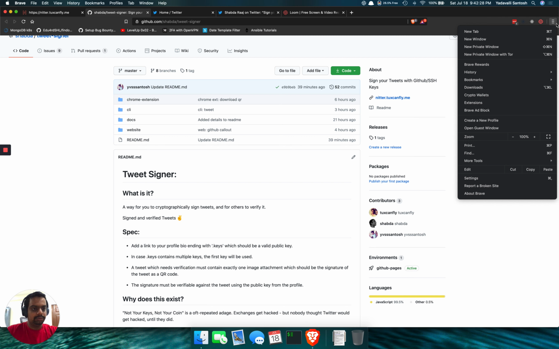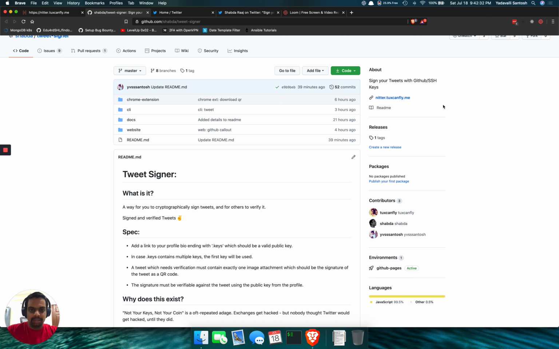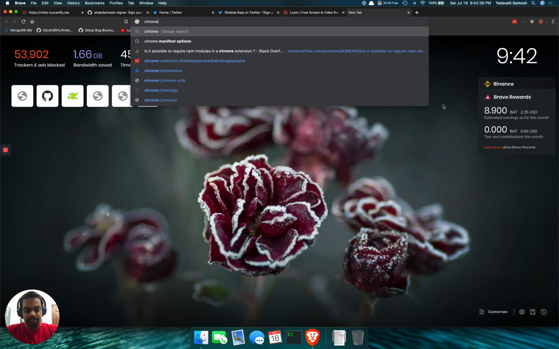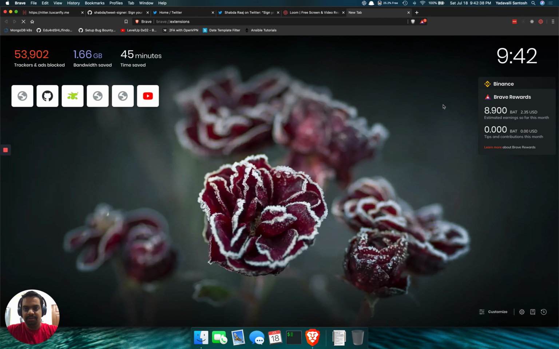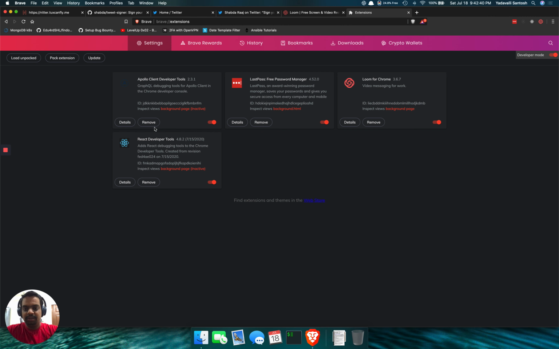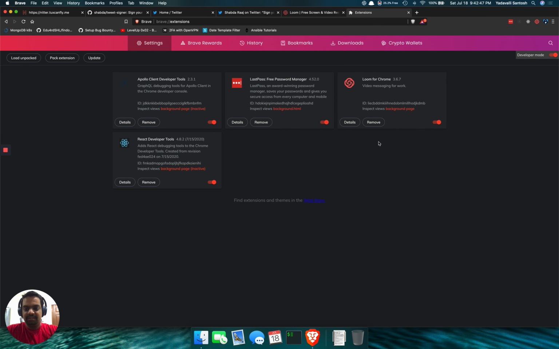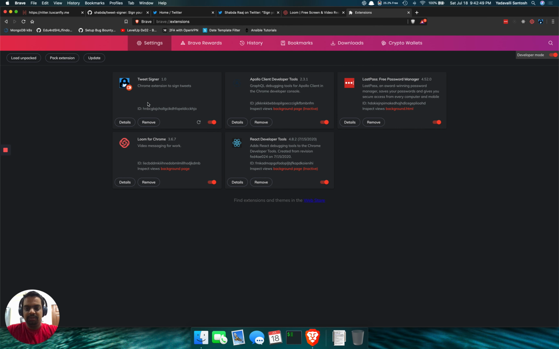Let's go to our extensions. Chrome extensions. So here, let's load our extension. This is already pointing to the directory, so let's select this and this should automatically load the tweet signer.